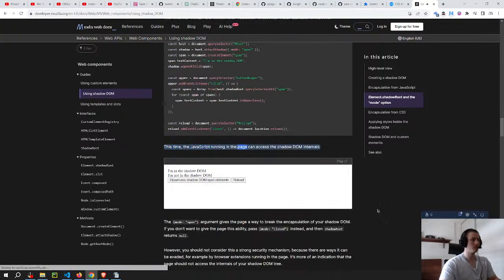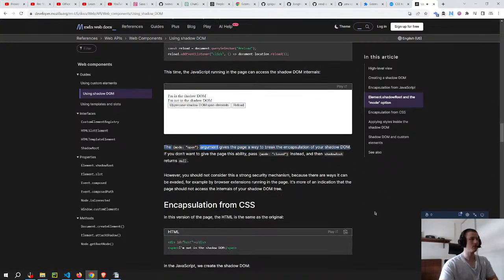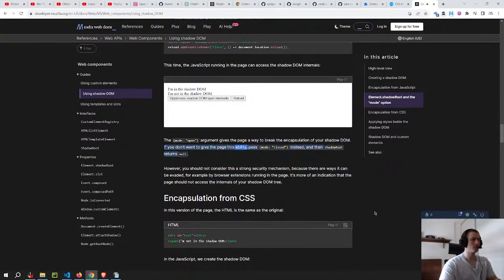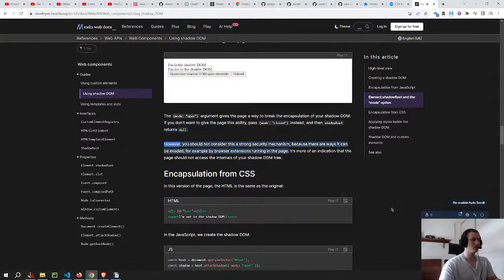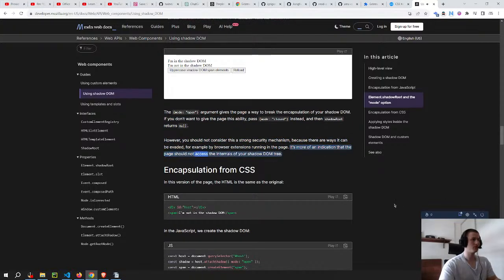This time the JavaScript running in the page can access the shadow DOM internals. The mode open argument gives the page a way to break the encapsulation of your shadow DOM. If you don't want to give the page this ability, pass mode closed instead, and then shadowRoot returns null. However, you should not consider this a strong security mechanism because there are ways it can be evaded, for example, by browser extensions running in the page. It's more of an indication that the page should not access the internals of your shadow DOM tree.